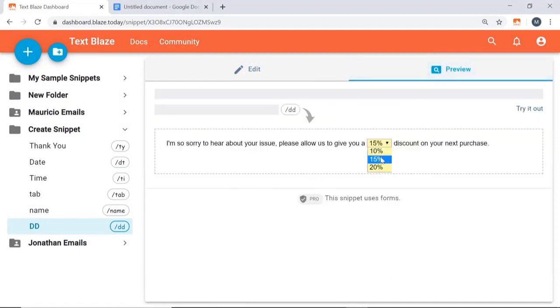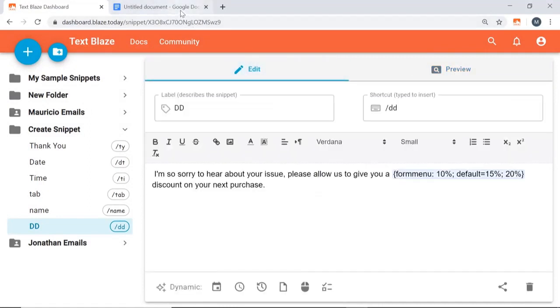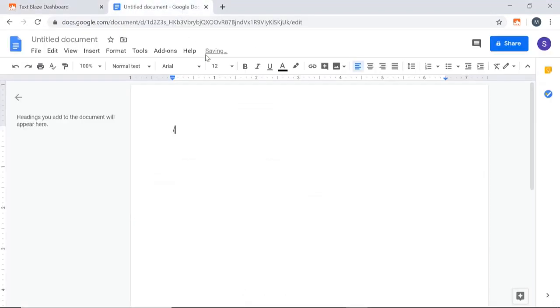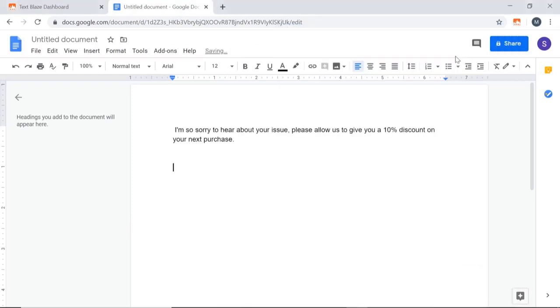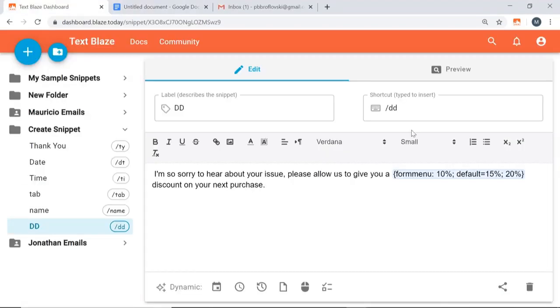Notice that it says 15%, but we can go ahead and change it to 20%. Now we can go ahead and try this out. Just type in the shortcut, DD. And as you can see right there, 15%, let's go ahead and change it to 10. And voila, that's it. On a side note, just remember you yourself created the shortcut. That's what's going to insert the snippet.